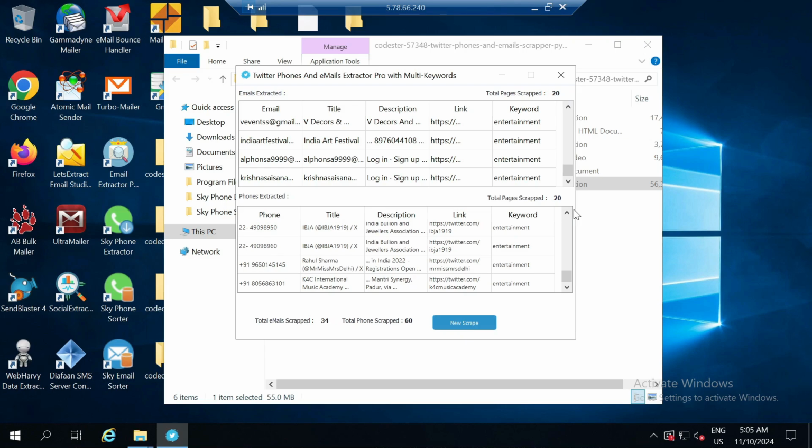The software acts as an automated search engine bot, building search queries based on your inputs, so it can only collect what's openly accessible. That's how it works, and that's all for this video.